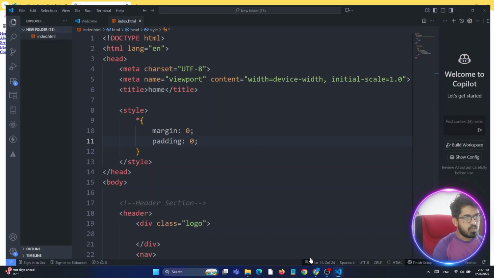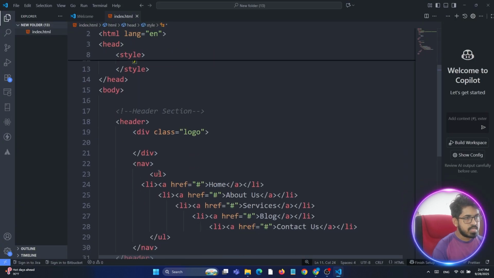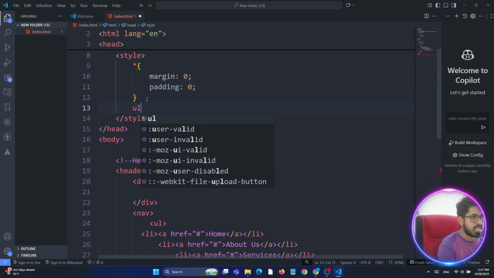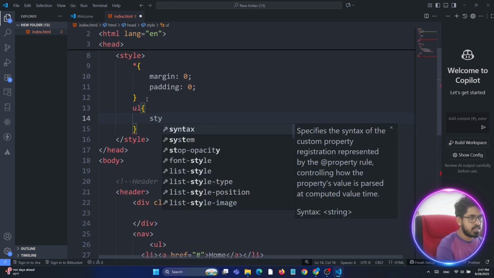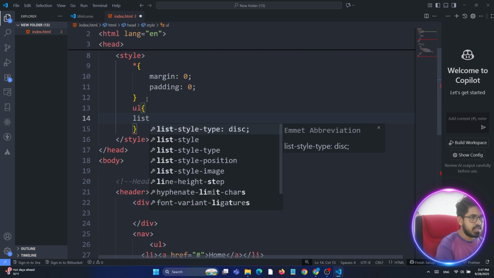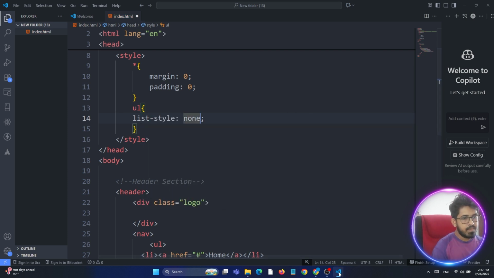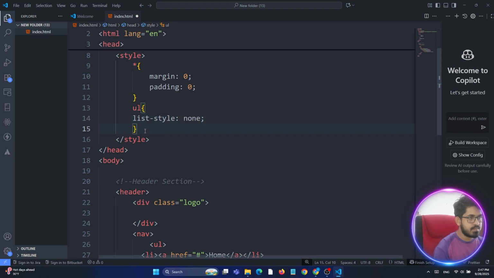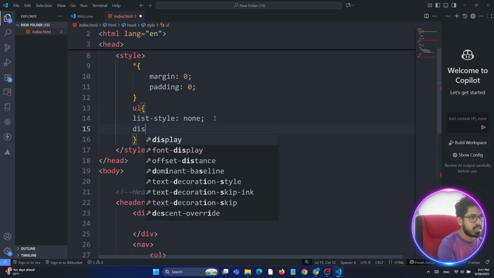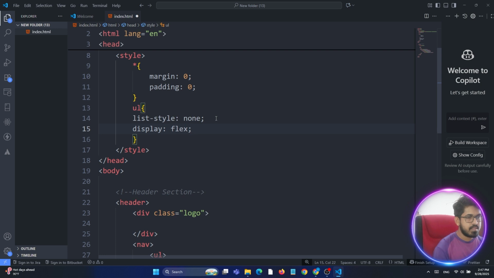Right, now we can remove the default style of the ul tag. Type ul and add list-style none, and we need to display this horizontally instead of vertically. So we can type here the same ul tag, display flex, and just save and reload.